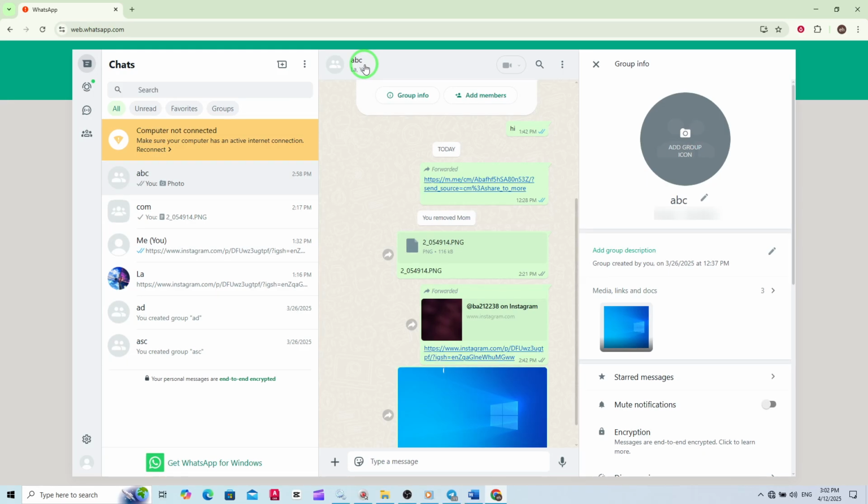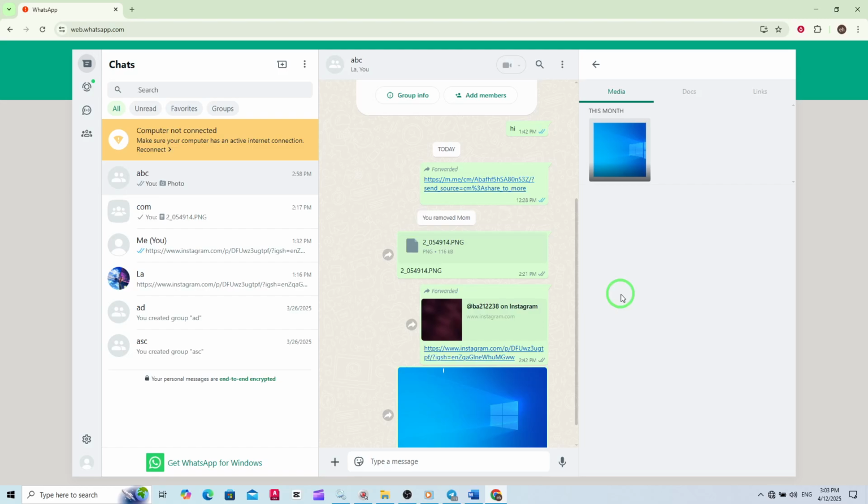From here, find and click on the option labeled Media, Links, and Docs. This section is designed to organize all shared content within the group for easy access.